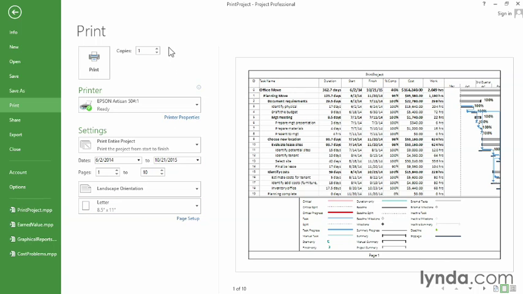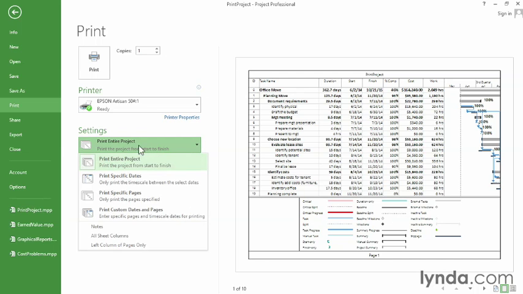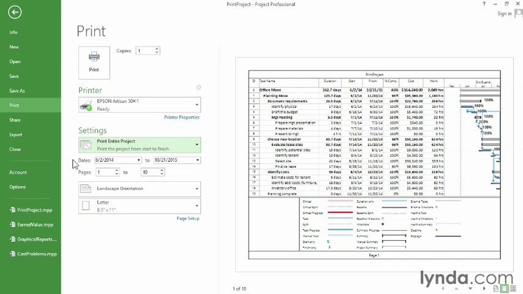There are a few other settings. For example, if you click this down arrow, you can print the entire project from start to finish, or you can print specific dates or specific pages. We can see here you can also set the dates in the From and To boxes, or the pages. You can also set up the printed view by clicking Page Setup at the bottom.